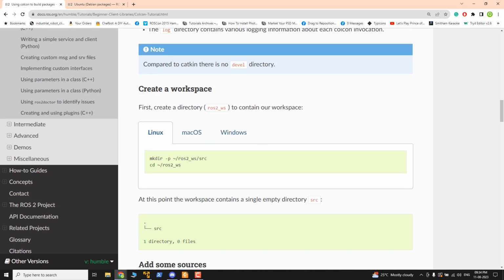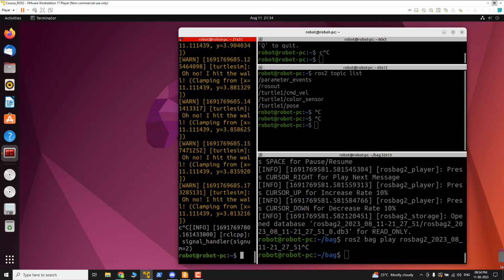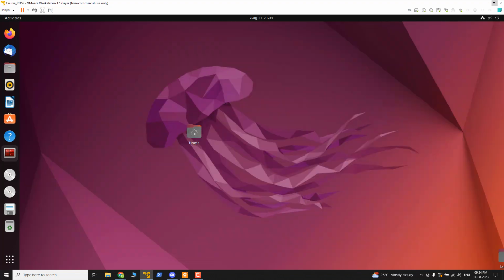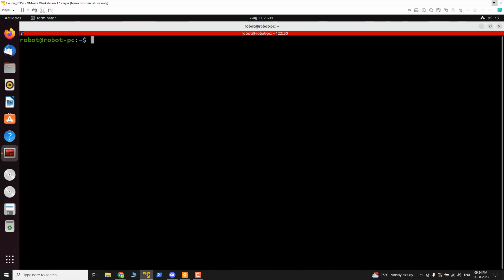Now it's time for creating the workspace. So they have mentioned how to create a workspace. We can simply follow it. You can also try. The process is almost similar to ROS 1. I'm not sure you remember it. So it's simple. In order to create a workspace, what you have to do is create a folder. Okay, one second.